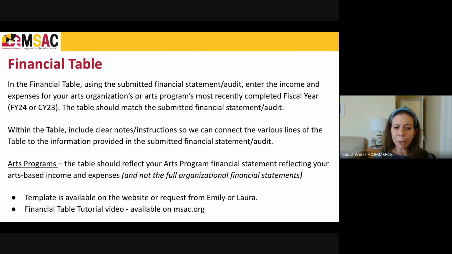The other part that you're going to need to complete as the off-year application is the financial table. The financial table is basically a table within the application, and using that submitted financial statement or audit, you're going to enter all of the income or the expenses for your arts organization or arts programs' most recently completed fiscal year, so that the table matches everything that appears in that financial statement or audit.